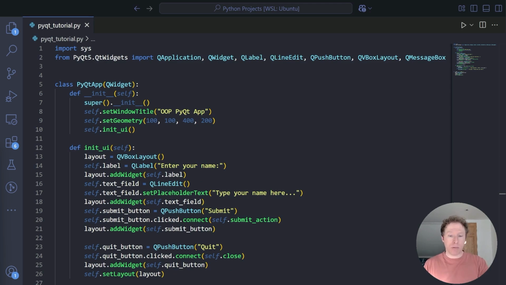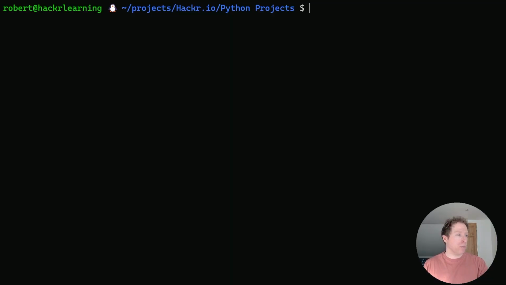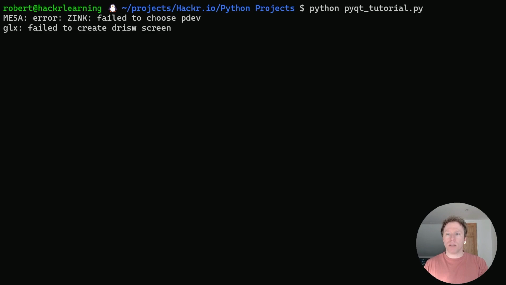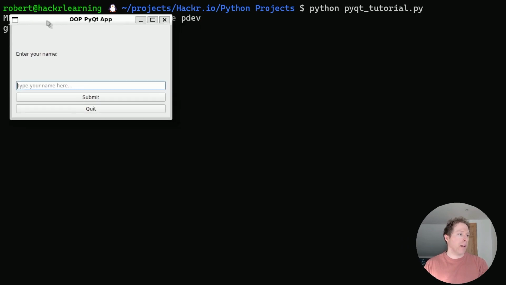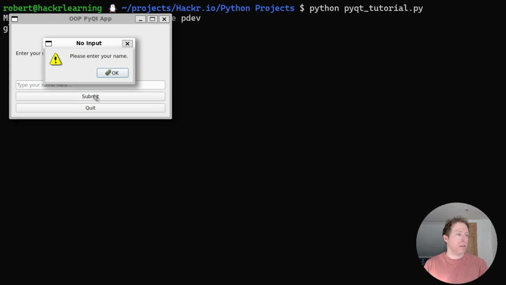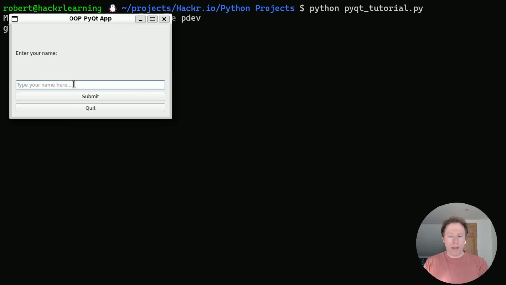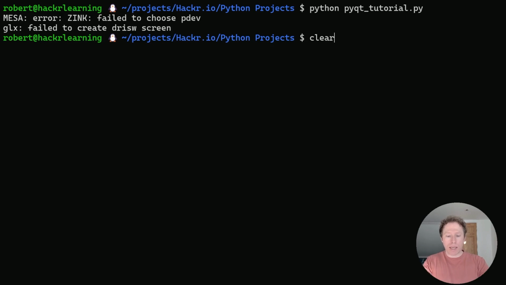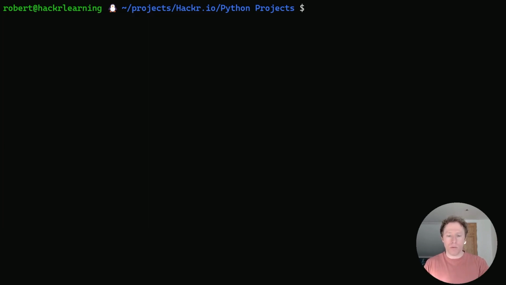Okay, let's have a look now at our terminal and see if everything is working as we expect. So let's run this now. You can ignore that error because that's related to my GPU. But if I now grab this window, you can see it has run just as before. Let's submit this. Please enter your name. Let's enter my name, submit this, hello to me, and then quit. So everything is working. We are good to go.